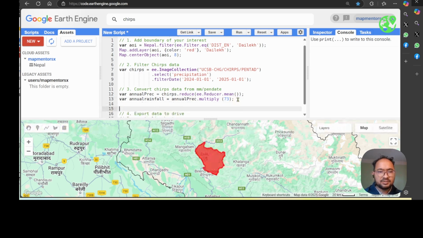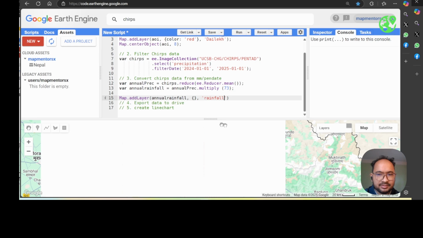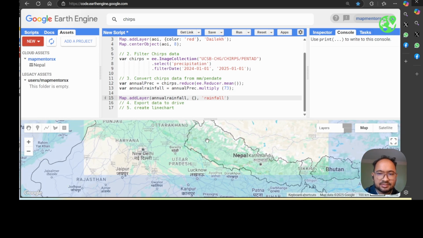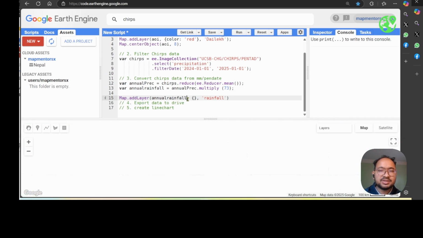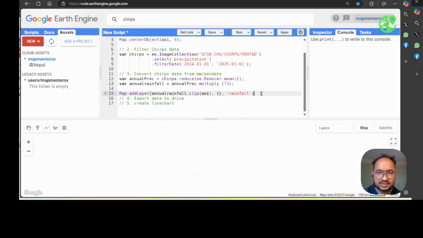Now let's run this. After that, we are going to add this annual rainfall data to our map section. For that, simply write Map.addLayer, and our variable name is annualRainfall. We're not going to give any visualization parameter, and we are going to give the name rainfall. It's loading here. It might take some time. What is happening here is it is displaying the global dataset. To display the data of our region of interest, we have to use the clip function here, and we are clipping it by AOI because our region of interest is AOI. So let's run it again.